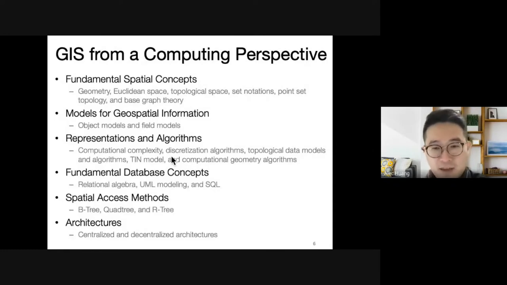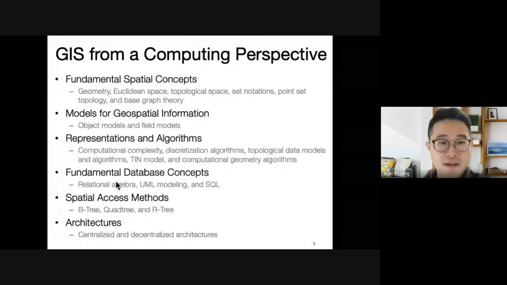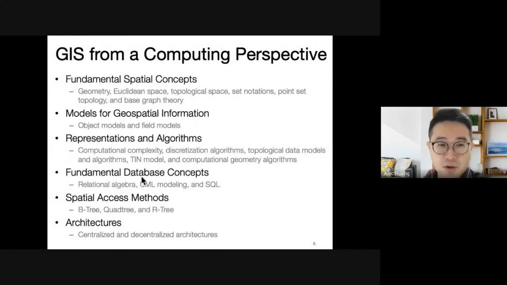And then, in terms of constructing the GIS system, one of the foundations of a GIS system is the database, because most of the data are managed in a database and controlled by a database management system. So some fundamental database concepts need to be discussed as well, including relational algebra, UML modeling, and also the query language for the database. These are important and necessary knowledge when you are discussing the database.